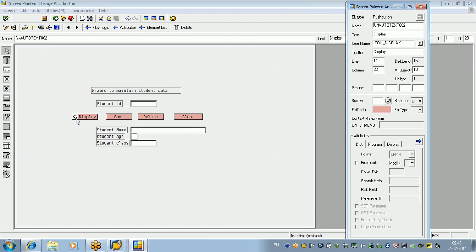Similarly, every button has a function code. Function code means if you click on this particular button, the corresponding function code will come into the program. Say for example, if you click on the display button, it will have a function code. The function code will come inside the program. The function code you need to give here. This is the display button. For the display button, I'll give the function code as DISP. Function code should generally be 4 letters in capital letters. Remember, 4 letters you need to give in capital letters.